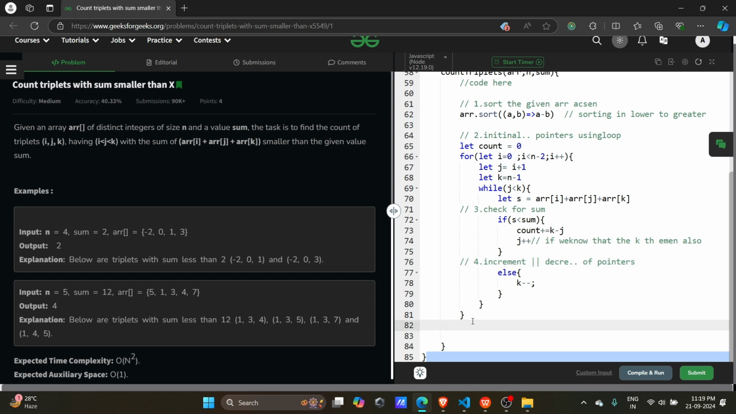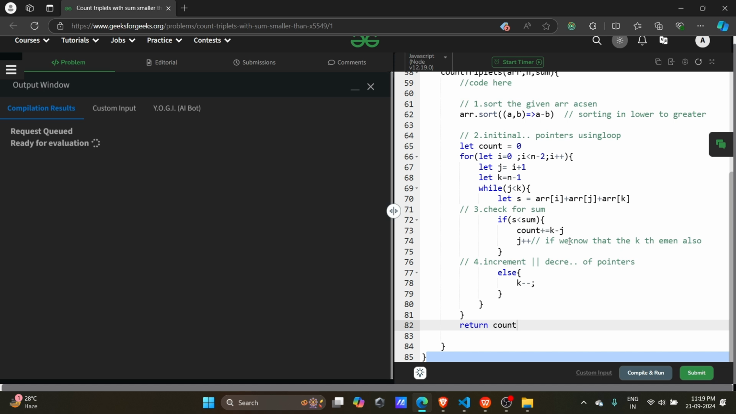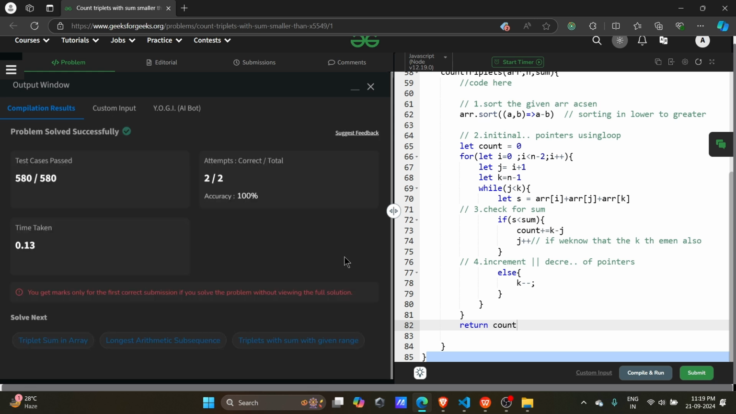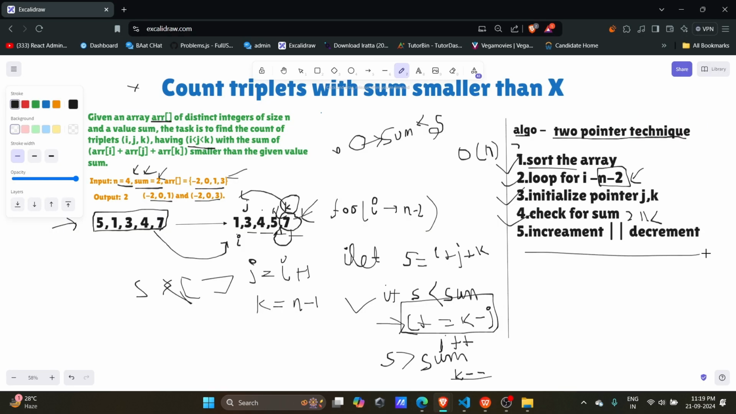Now we will simply return our count. Let's check, and now we will submit. All the test cases have been passed. Just remember these 5 steps; the main part was initializing the pointers and checking for the sum. Please do remember this step. The main step was why we are adding the counter k minus j, which I have already explained. Okay, thank you guys.